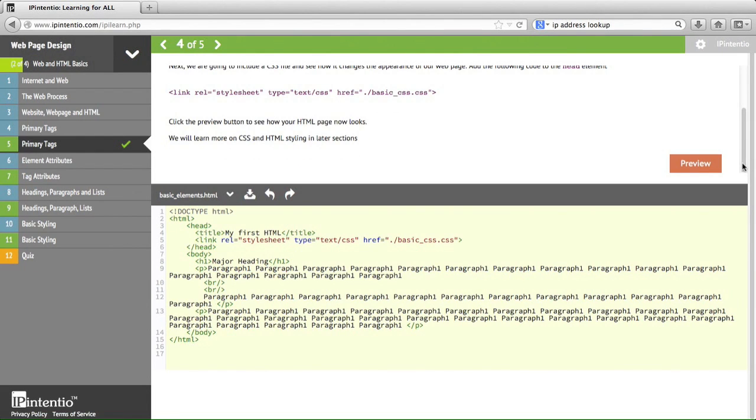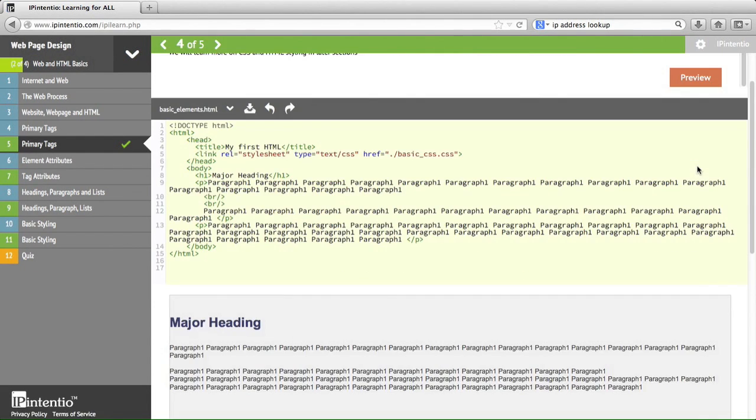So we've saved the file. Let's hit preview. Now do you see what's happened? You find that the background color of your web page has changed, right? It's no longer white, it's slightly grayish. And that happened because we included a CSS file.